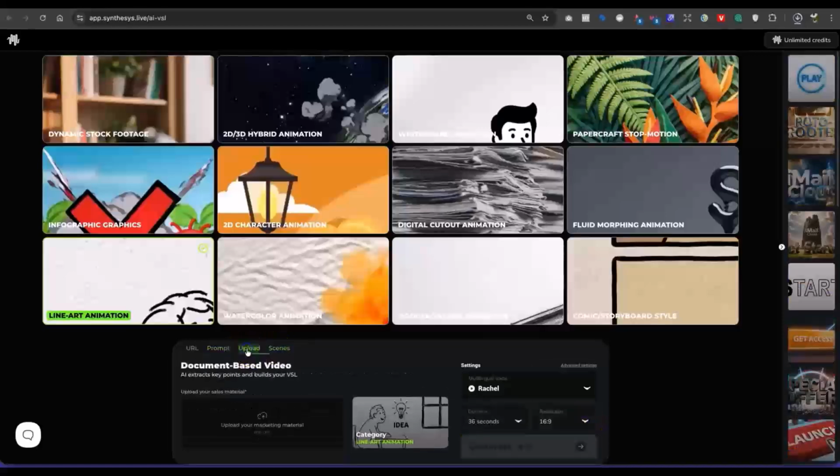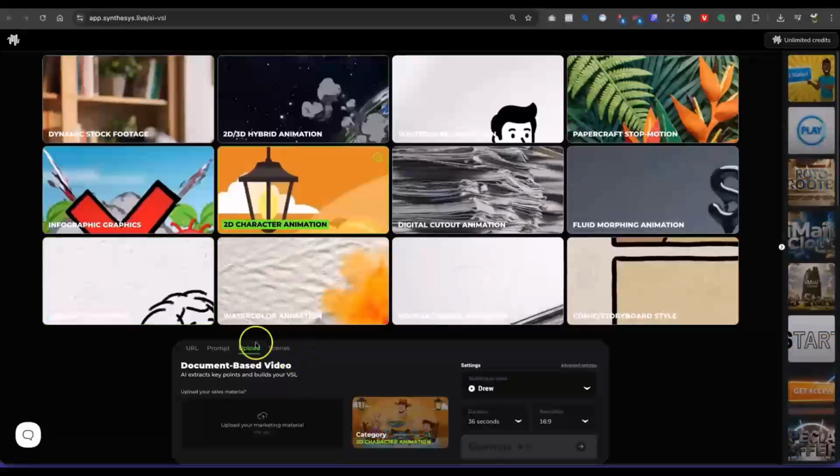Say you reached out to a local business and they gave you a detailed PDF about the company. You could upload the PDF in this section and select the style that you want and complete your other selections and then generate this one.